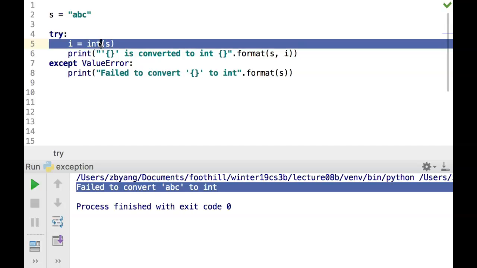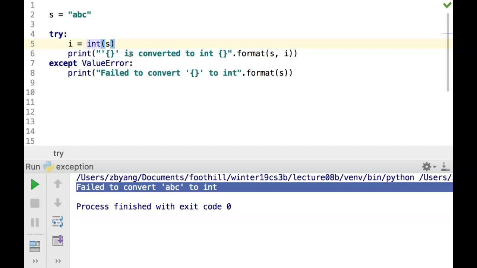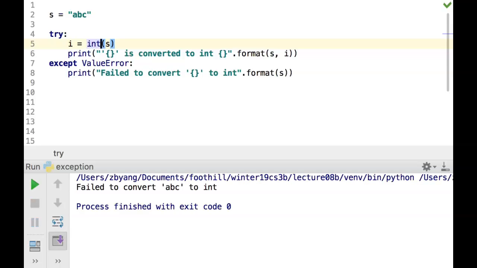But that's the only thing that int raises. So that's fine. It doesn't make a difference here. It might make a difference in other situations. The reason I want to bring this up is this is actually even more useful.